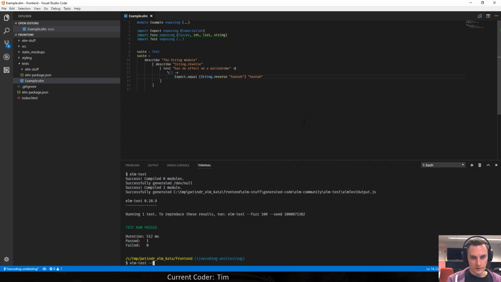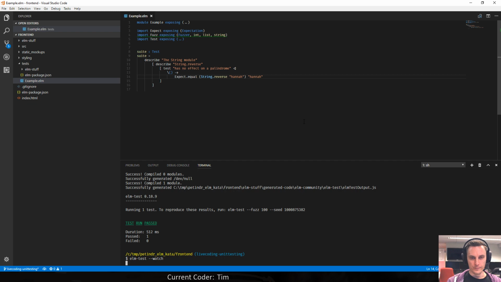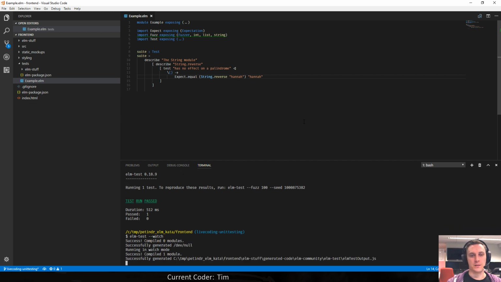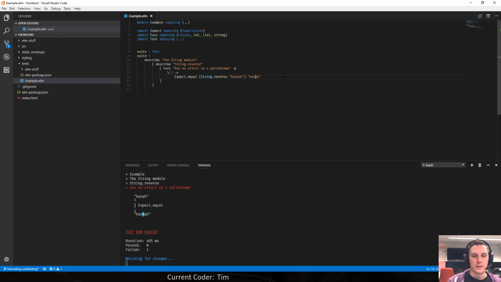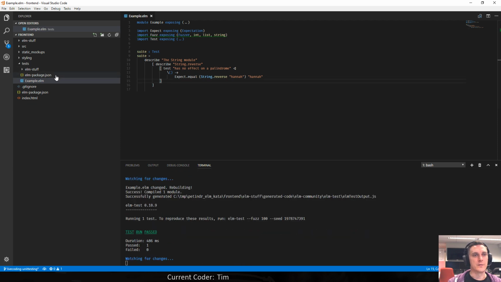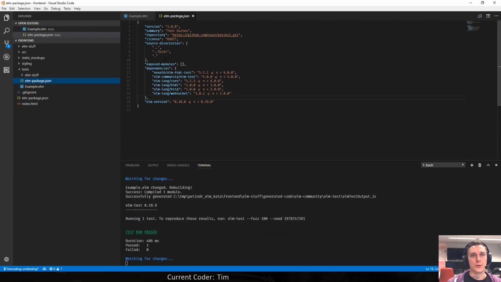Now you can see that this can grow tiresome if you have to keep on rerunning your tests manually all the time. So there is an elm-test --watch expression that keeps on watching for changes. Now, whenever I change something and I save my file, it's just going to rerun all of the tests that you have.